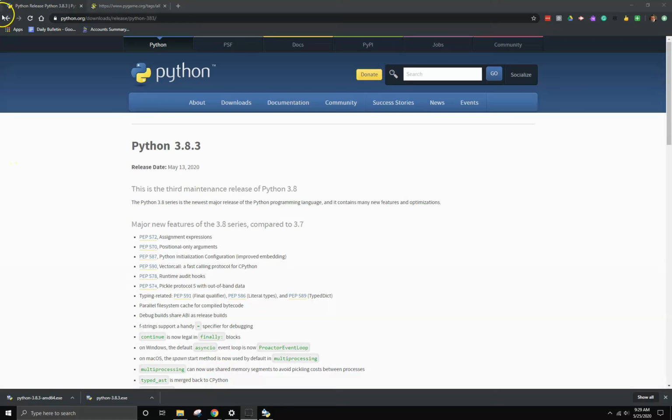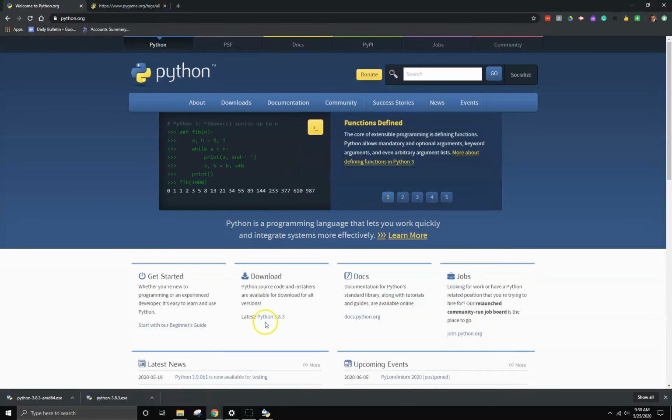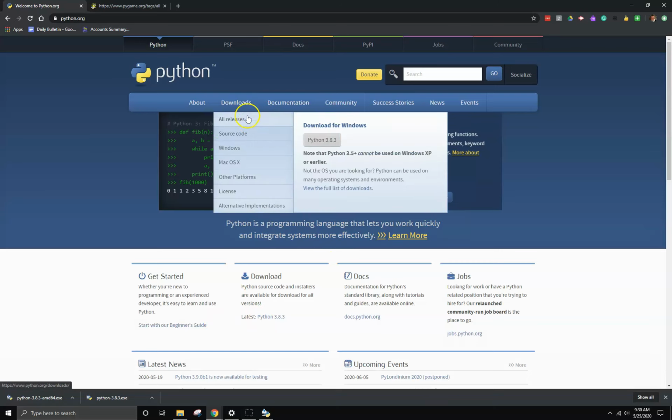So the first thing you need to do is go to python.org, and on python.org you're going to find the Python file that you want to install and download it. Under downloads you can download this Python 3.8.3, or whichever version happens to be the most current.